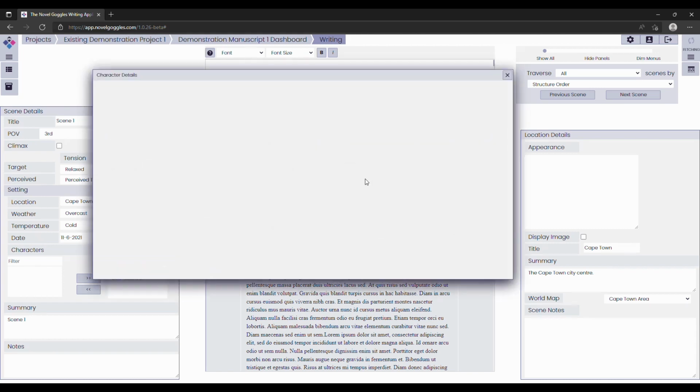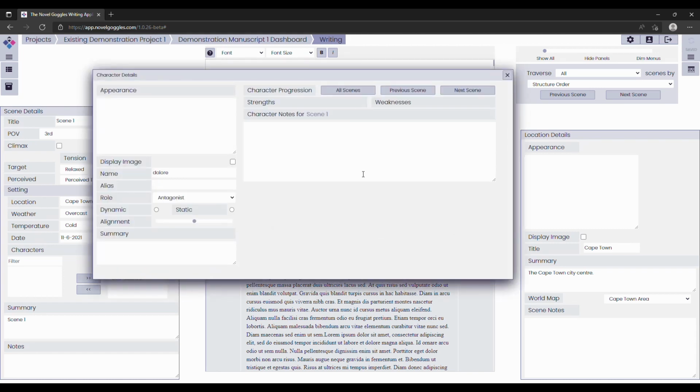Note that you will have to go to the project character's context to associate strengths and weaknesses to the character before you can manipulate the character progression.